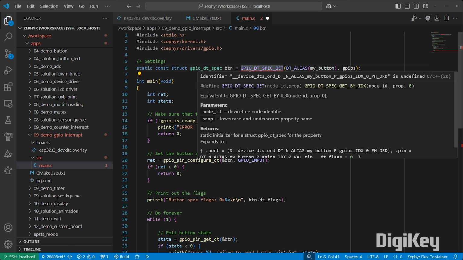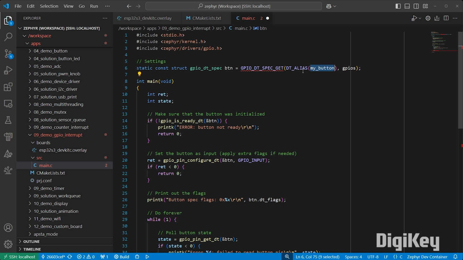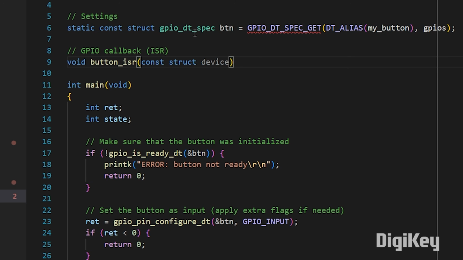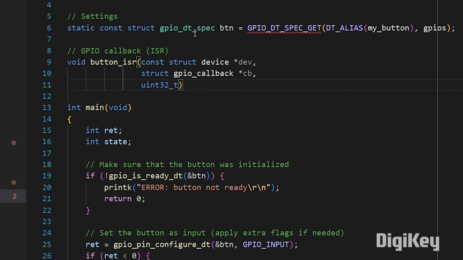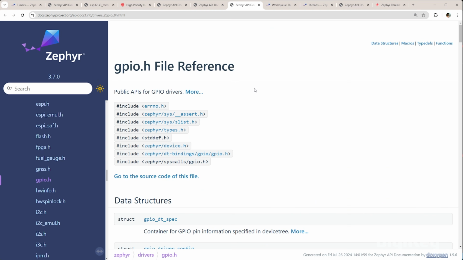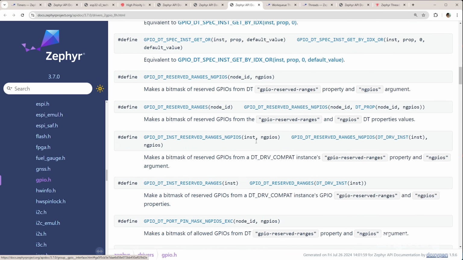We're still going to get this GPIO information from the device tree, from this alias that we named myButton. We're going to assign that to this struct, this gpio_dt_spec struct, and we're going to use that in our code. Then we're going to define our GPIO callback. Once again, this is executing in the interrupt service routine context, so we're outside of our main thread when this occurs. If you go back to our Zephyr docs, this gpio.h reference, you can find the callback function.